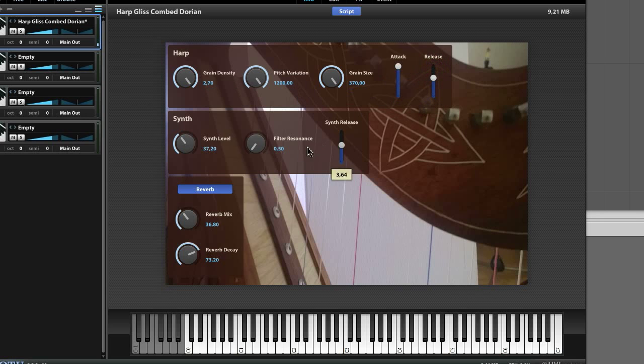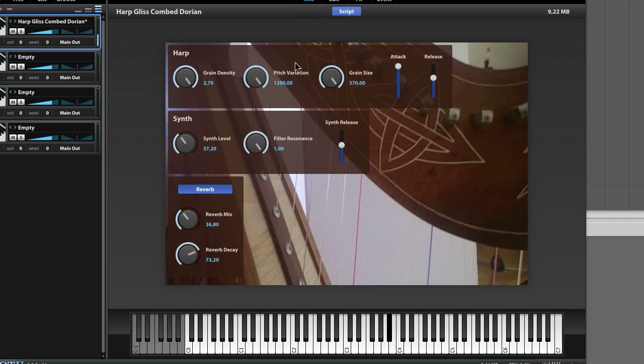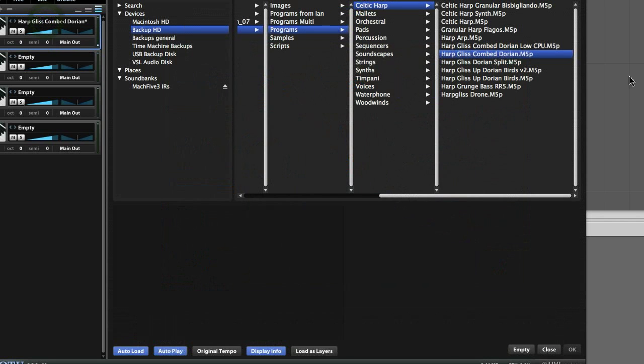You can also increase the filter resonance of the synth, which has a slow LFO applied to the cutoff of some hybrid filter, I guess. I won't check now. Okay, more strange harp sounds. Let's show you another one. I could go on forever, actually.